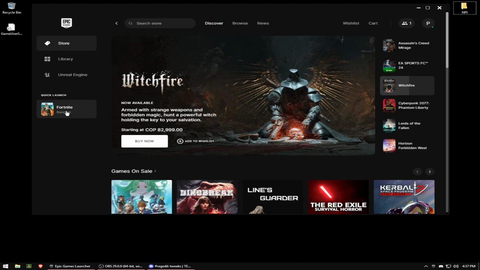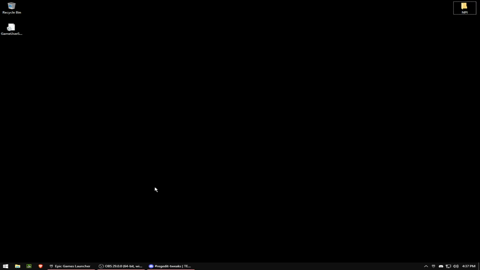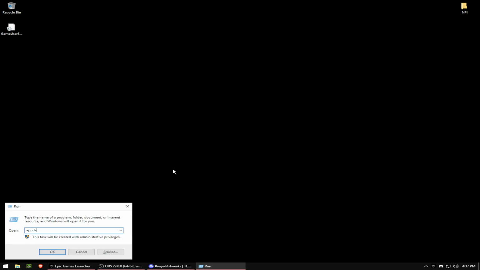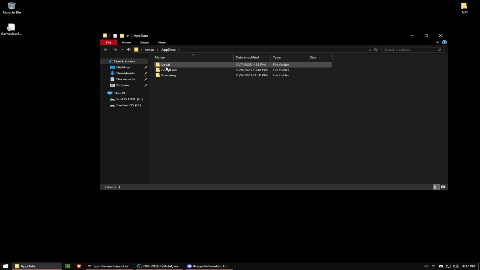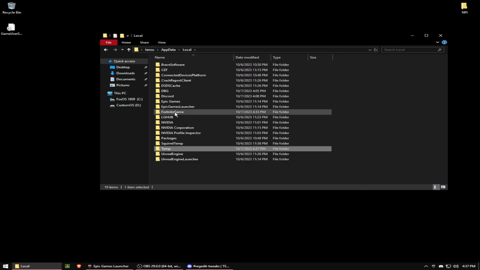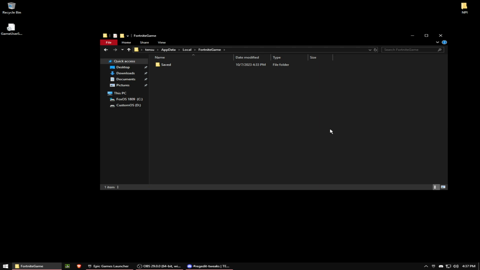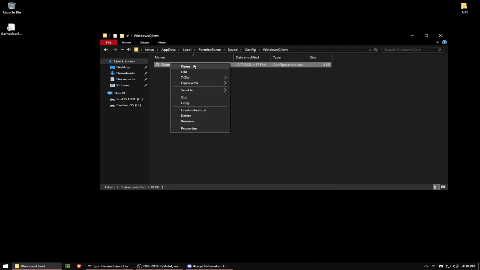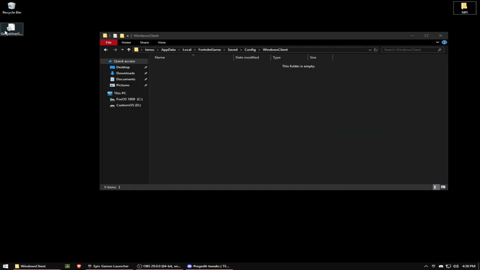Alrighty, so just wait for Fortnite to stop running. Okay, there we go. Go to app data, local, and as you can see now we have a folder called Fortnite game, saved, config, Windows client, and now we have this game user settings file. So what we're gonna do here is delete this, and I will provide you my game user settings, which I already optimized. So all you have to do is just drag it in.